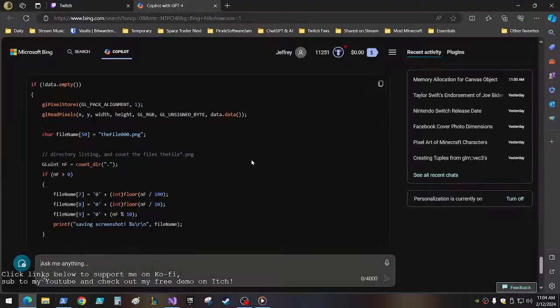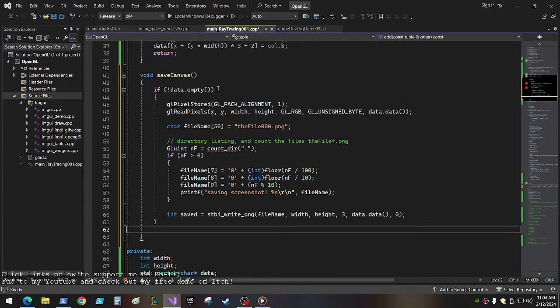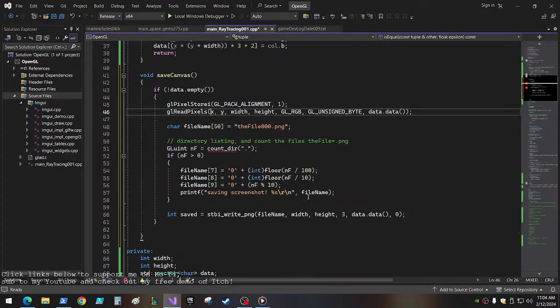And when we do that, just going to use this exact code right there. So if not data.empty(), glPixelStore there, glReadPixels. Wait, what?